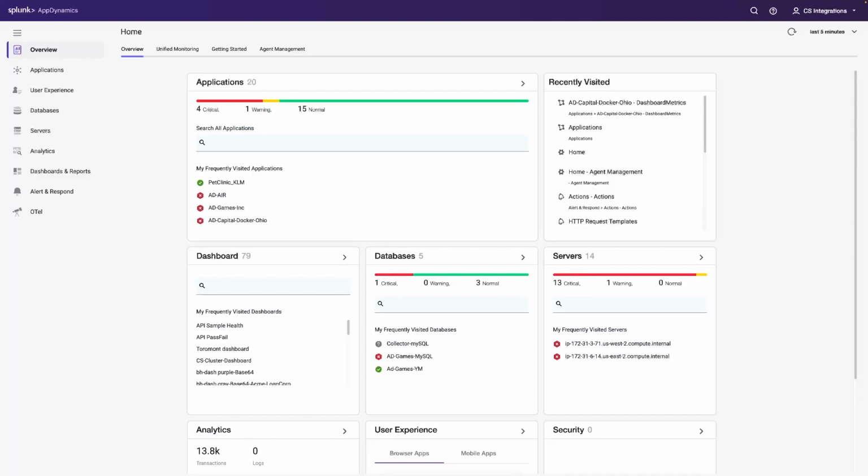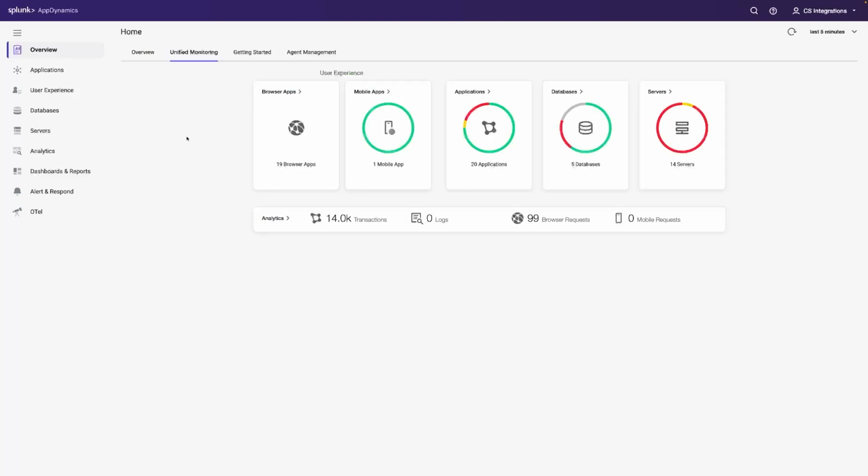You can also see across the top here, I always like to show this to people, some items which is unified monitoring. This shows you the different swim lanes that AppDynamics can monitor in terms of the application stack, from browser apps to mobile apps. The heart and core of AppDynamics, of course, is application monitoring, database monitoring, servers, and we've got this analytics feature, which is used by many parts of the product and is very valuable.